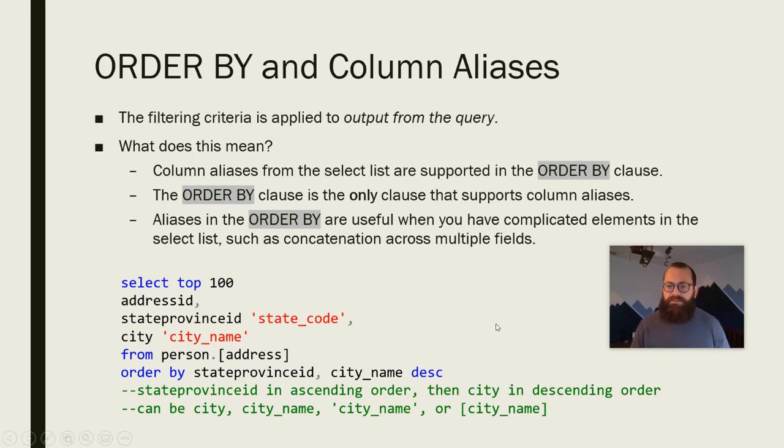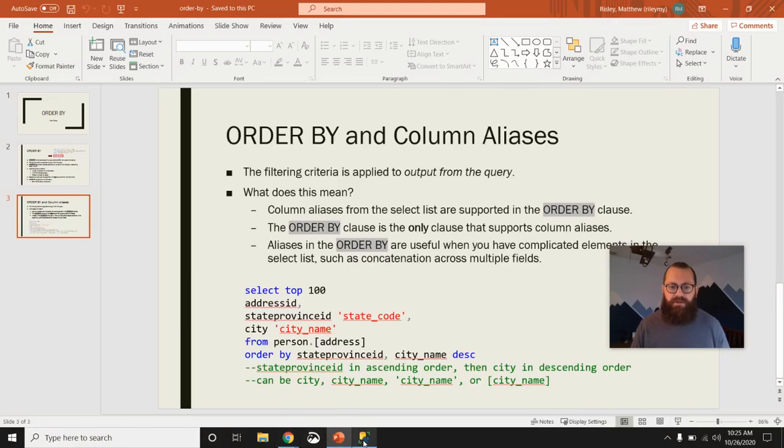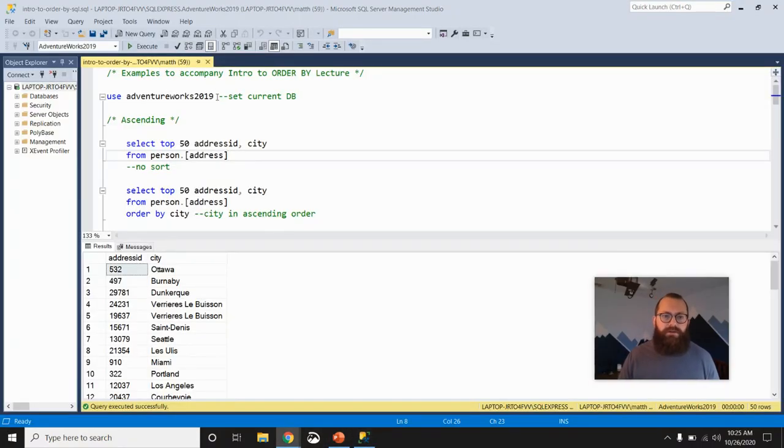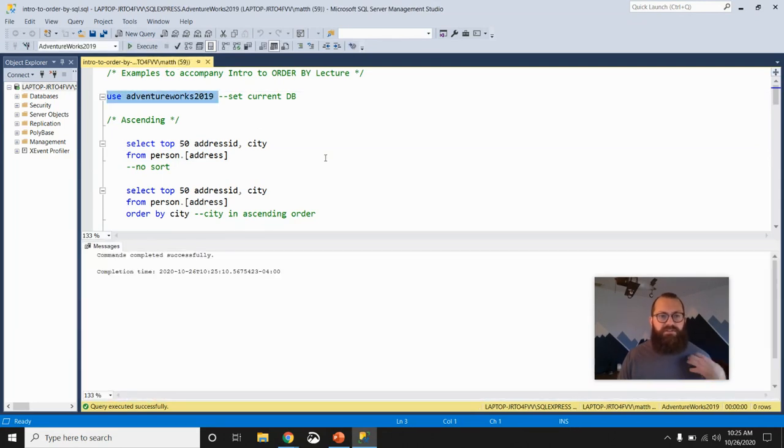So we're going to kick over to SQL Server Management Studio to see these examples in practice. So again, setting my current database to AdventureWorks 2019. You can see that it's displayed as the current database in the drop down. And we'll just work through some examples in ascending sort order.